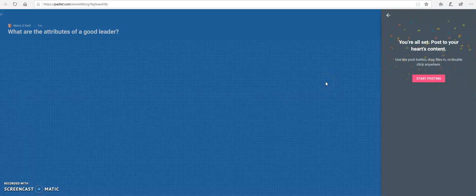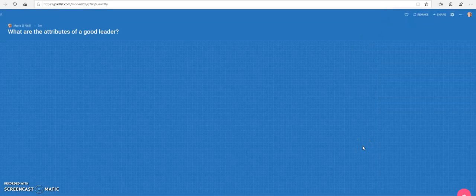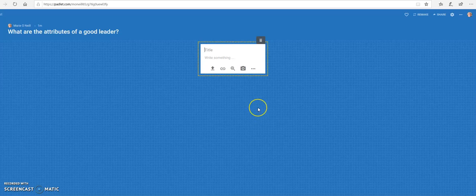So you've basically created your Padlet. Students will be able to post to this Padlet board. So you'll need to share the link to this Padlet now with your students. But just to show you what it looks like from the student's perspective, to post a comment, they just click on this pink circle in the bottom right hand corner. So I'm going to click that.